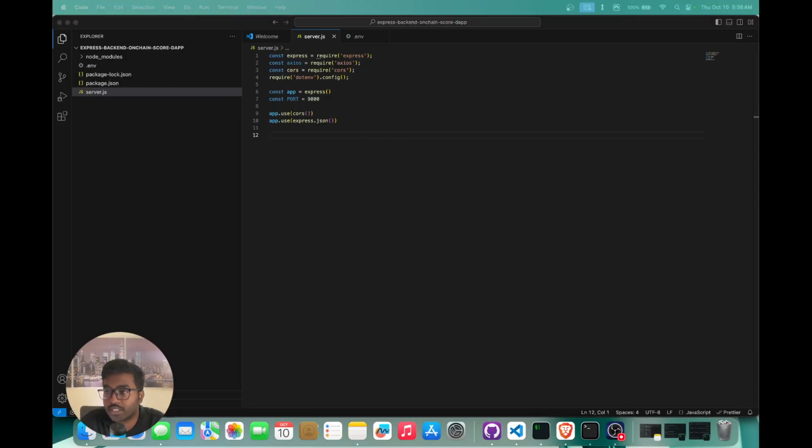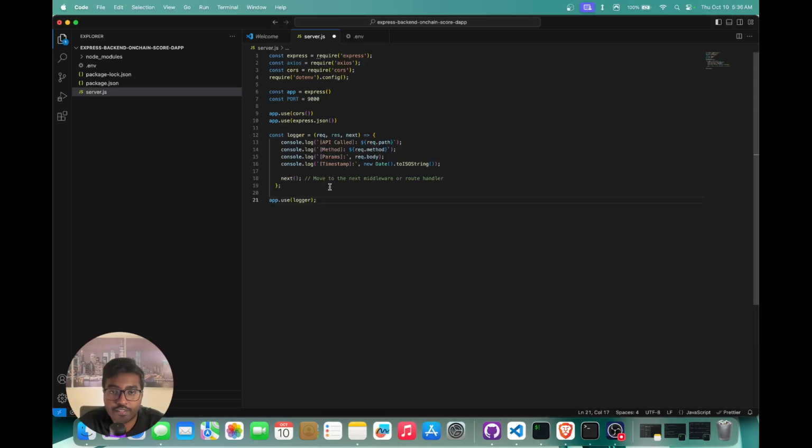And we can also create a logger. I'm just going to create a logger function. This is actually just a middleware function so that whenever we call an API, you can see the API call, the method name, the params, and the timestamp as well. So this is exactly how you can have all the loggers set up.